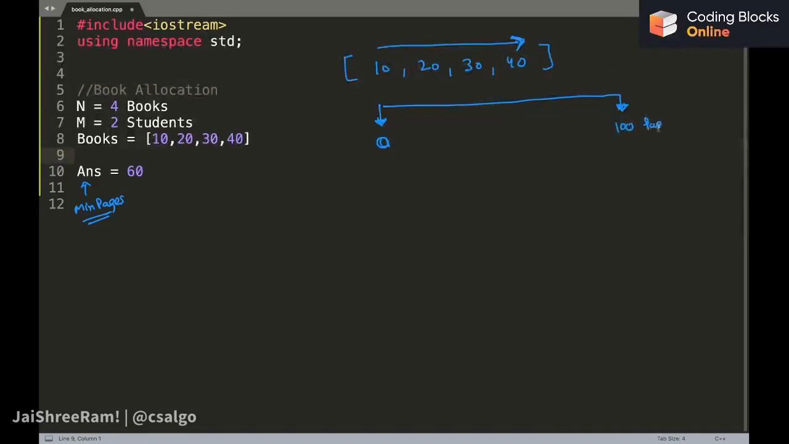Or we can also start with 40. The minimum can be 40, because if there are m students and a student will read at least one book, he will read at least 40 pages. Out of all the students, one student will be reading this book, so the answer will be at least 40. You can say start is equal to 40 and end is equal to 100. So you pick start as the largest number of pages in any given book, and end is, let's say, the student reading all the pages.